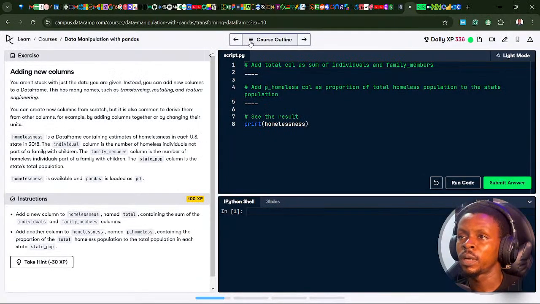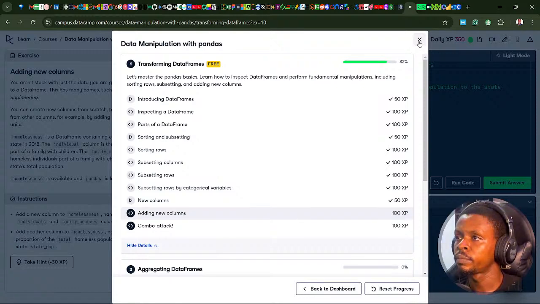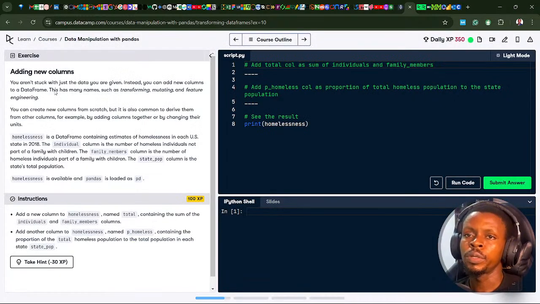Okay, so let's add a new column to our data frame. Adding new columns means you aren't stuck with just the data you are given. Instead, you can add new columns to a data frame. This has many names such as transforming, mutating, and feature engineering. You can create new columns from scratch, but it is also common to derive them from other columns, for example, by adding columns together or by changing their units.